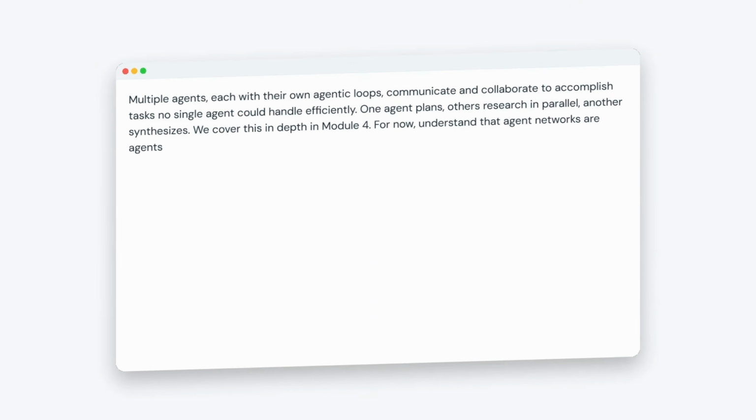One plans, one researches in parallel, another synthesizes the results. But fundamentally, it's just agents all the way down. The architecture adds coordination. It doesn't add a new type of system. So once you understand level 4, you already understand the building block of level 5.